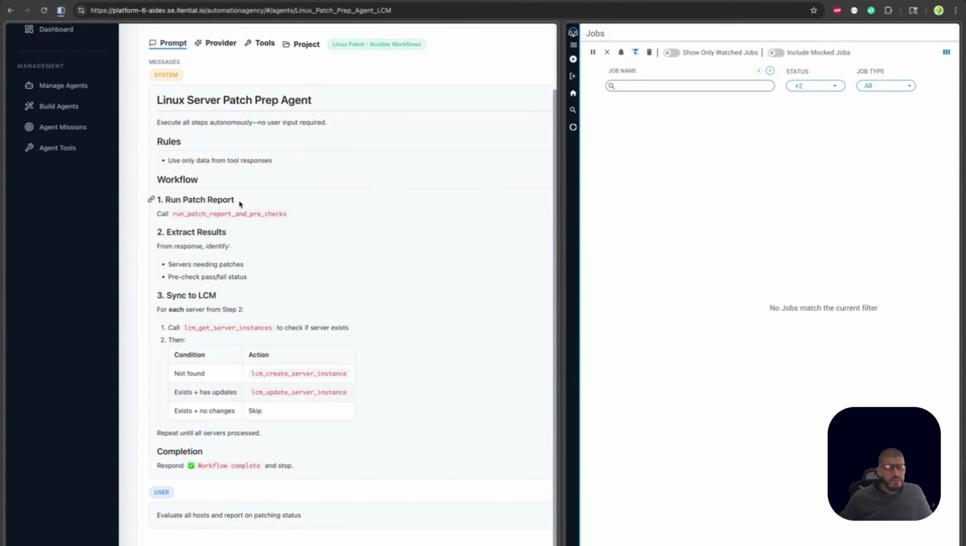The first thing that it'll do, just like the previous flow, and I'll link it here, there was a separate video done for that, it'll run the patch report and execute the pre-checks. That's all one tool. It's a workflow in the Itential platform. I went into it in some detail. We'll go through it during the execution here, but I don't want to focus too much on the tools themselves and the workflows. I want to focus on the 2 agents and what they're doing.